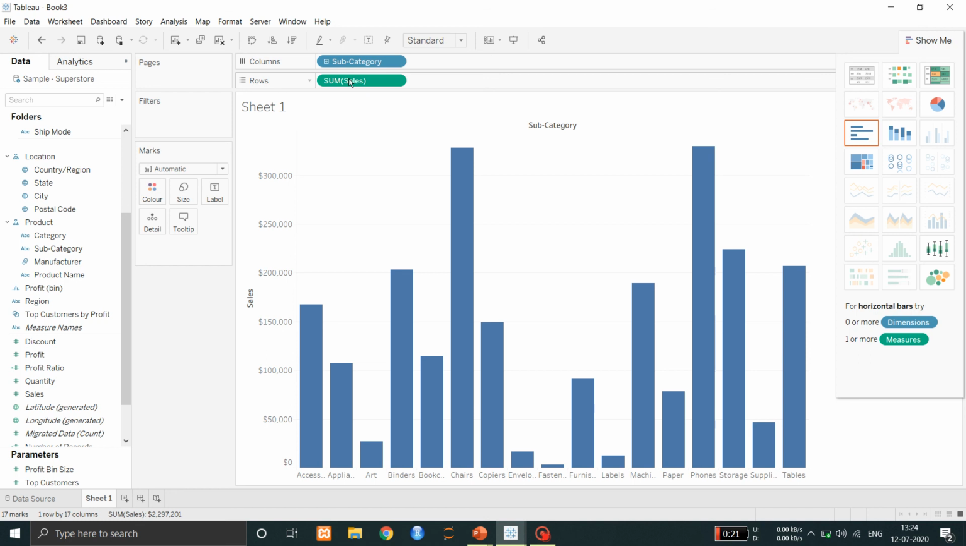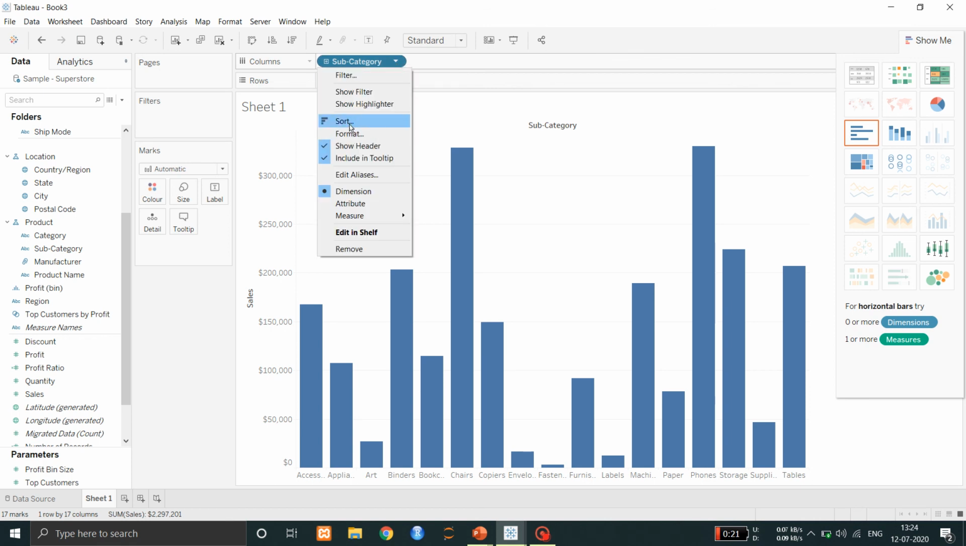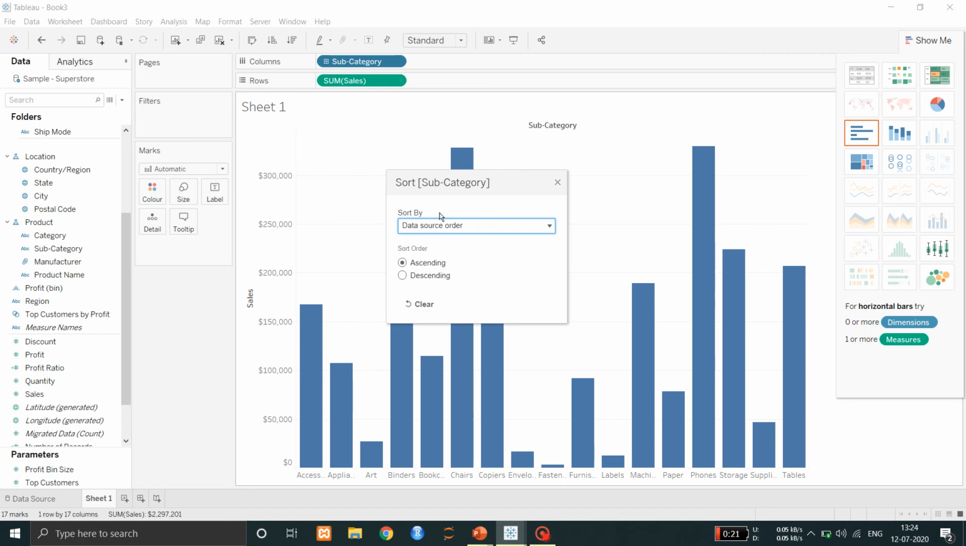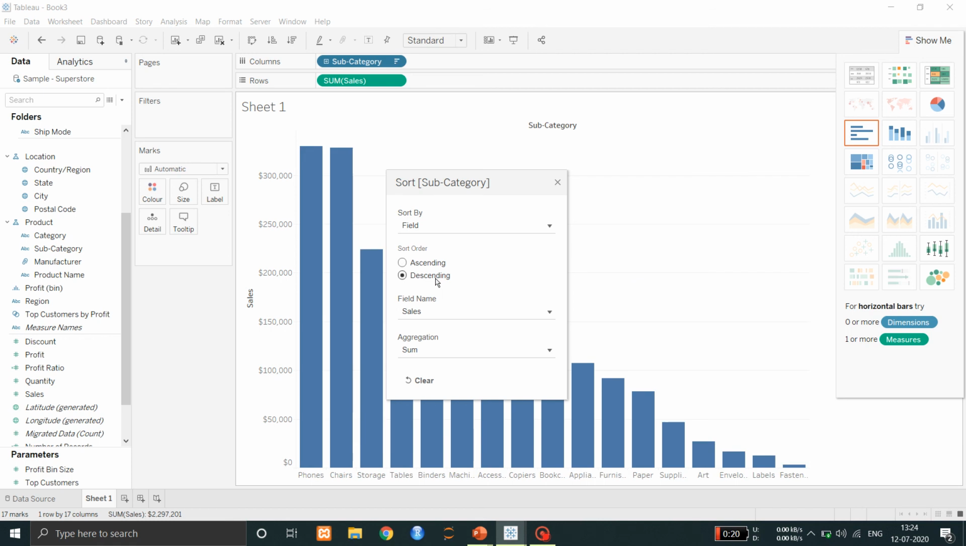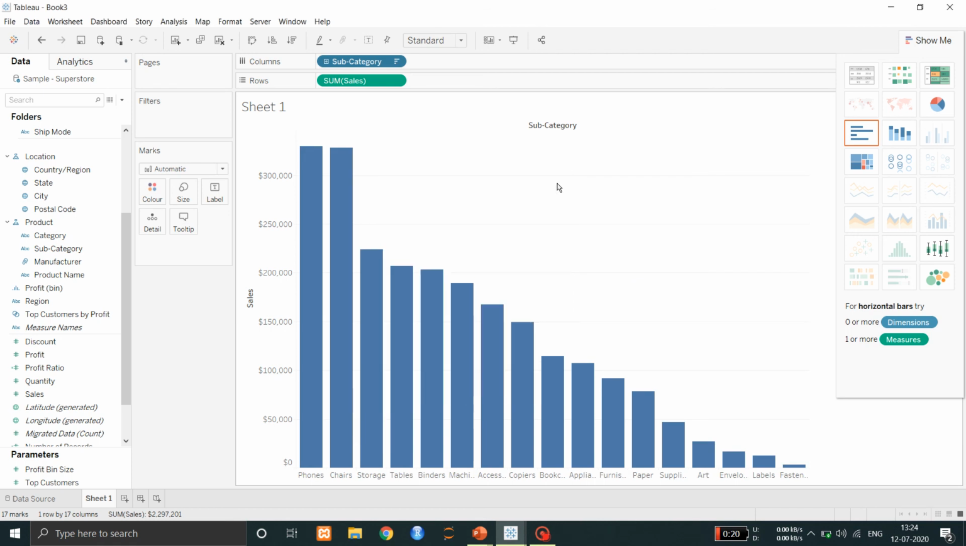You see that the bar chart is generated automatically, but as we saw earlier, we want this bar chart in descending order. For sorting in descending order, we click on this button and click on sort. We want it by field, so I select field, and I want descending, so I click on descending. That's it. I close this. So the first task is complete.